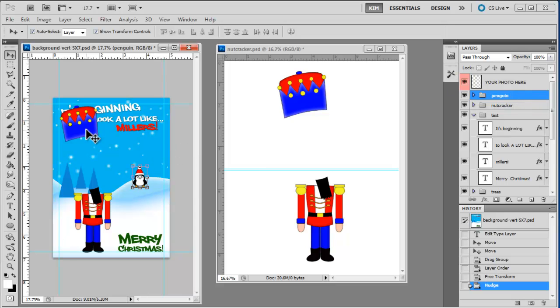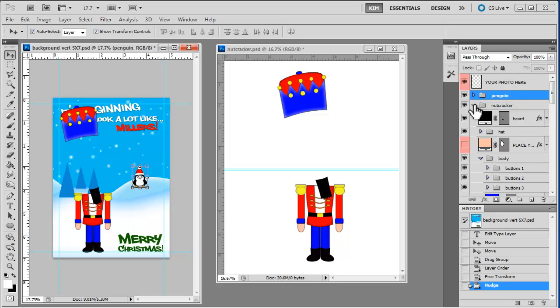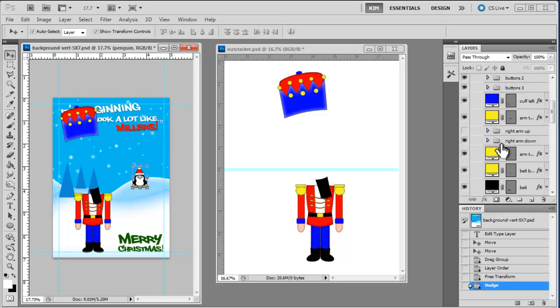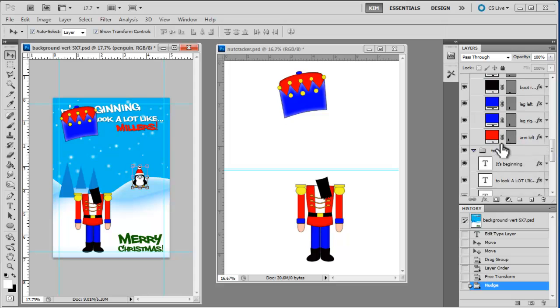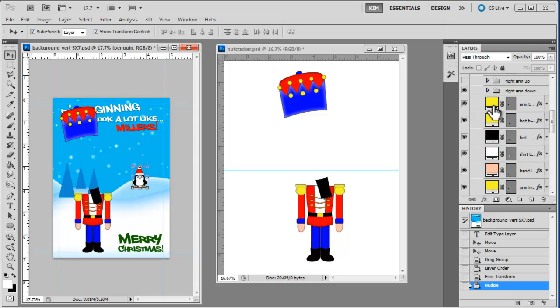Okay, so I have my Nutcracker and my penguin, and there's an option in the Nutcracker where you can have his arm extended, so I'm going to use that, and I'm going to go ahead and have the penguin in there. So this is all of the Nutcracker layers. You can see there's a lot to it, and the reason that I've left so many layers is so that you can change the color of anything and you can really customize it and have fun with it.